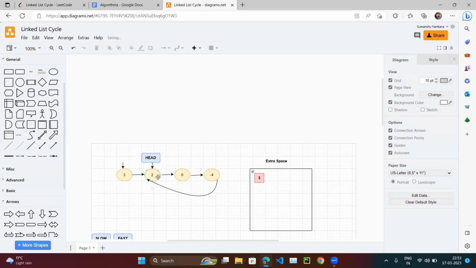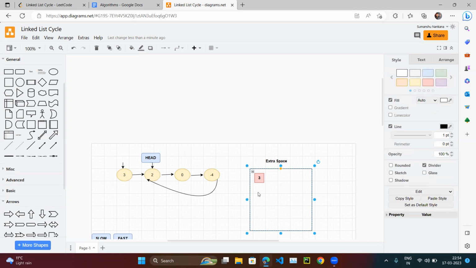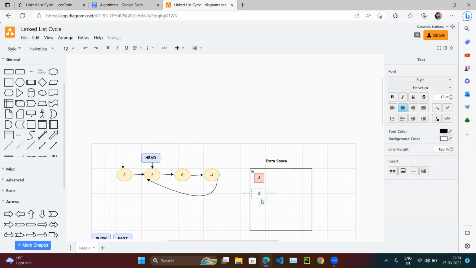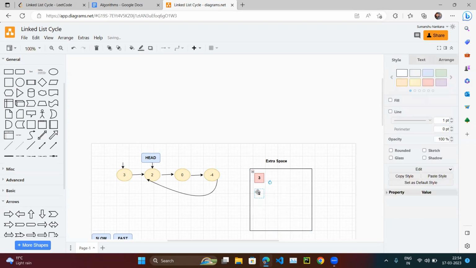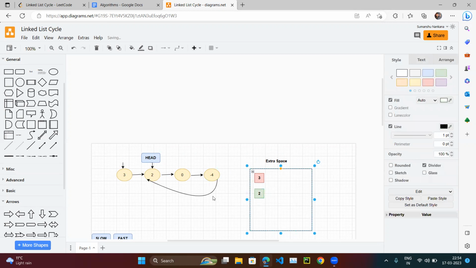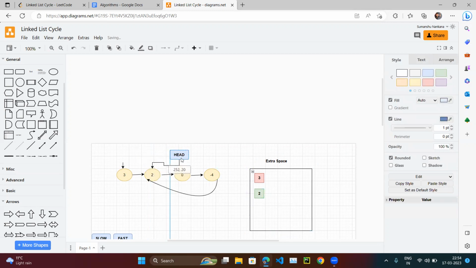So now our head pointer is here. When we reach the first node, we will check whether this node is in this extra space or not. It's not, so we will store it. Then we move our head pointer by using head is equal to head dot next. Then we check whether this node is in our storage or not. No, it is not, so we again store it. Then we move our head pointer again to the next position.